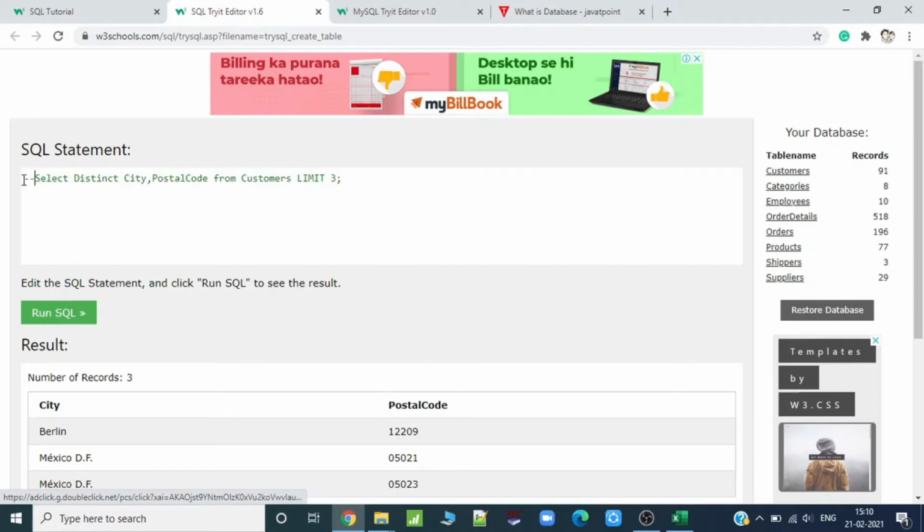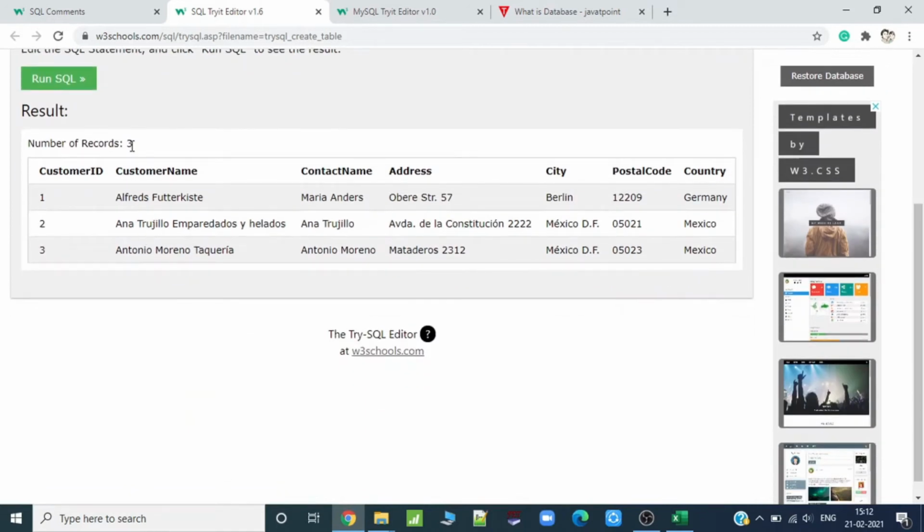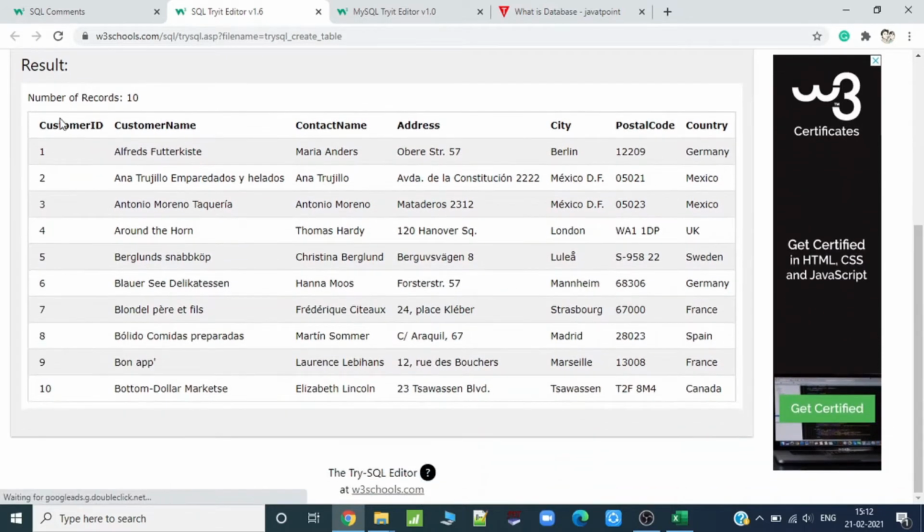For comments, you can use double hyphen and it will make the line a comment. So what follows the hyphens will not work, as you can see select star from customers gives me these results. Now I want to see just the first 3 records. So I will use limit 3. Here, instead of 91 records, I now have only 3 records, customers 1, 2, 3. If I want to see the top 10 records, I will use 10, and you can see it now shows 1 to 10.